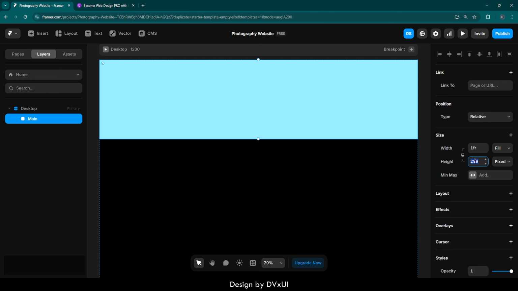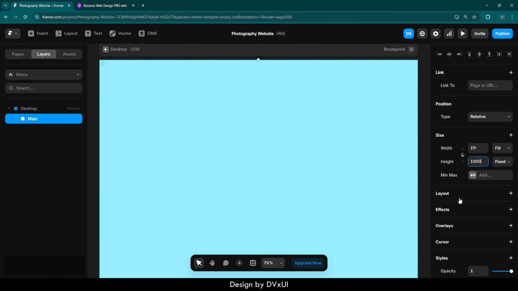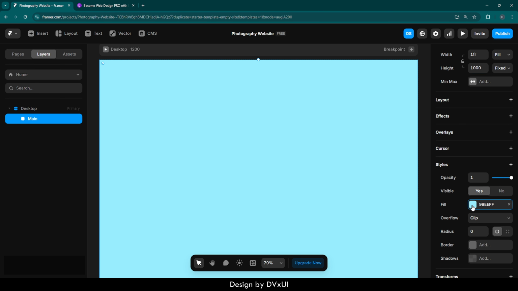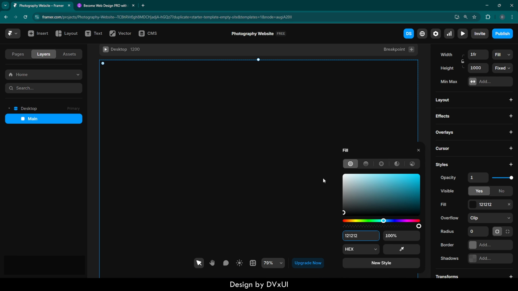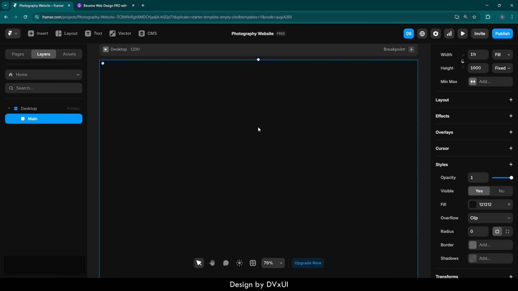Now in the height, we are going to write 1000, just a random value. And we are also going to change the color to, let's say, a lighter shade of black. Let's take 121212, like that only. Perfect. So our foundation is ready. Now we can start putting the sections over this foundation.